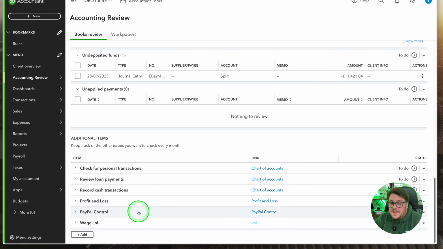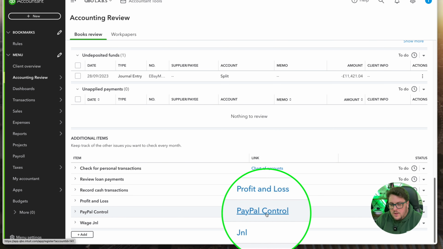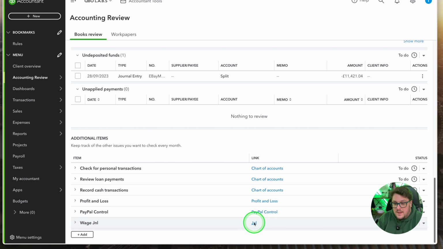And then, as I said there, these are examples, right? These are ones we've created ourselves. So we've got a little link saying, go to the PayPal control. Make sure it's okay. Make sure it's not overdrawn or got any issues with it. And that wages journal idea, if I click here, it's going to take me directly there. And each one of those, I can put a status of to do, waiting, or done. So once I've completed that wages journal, I've posted it, I can press done.